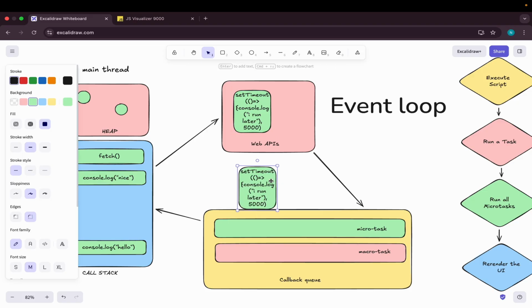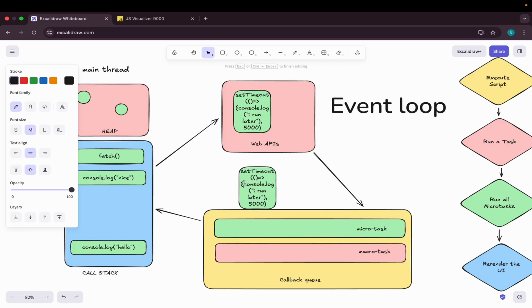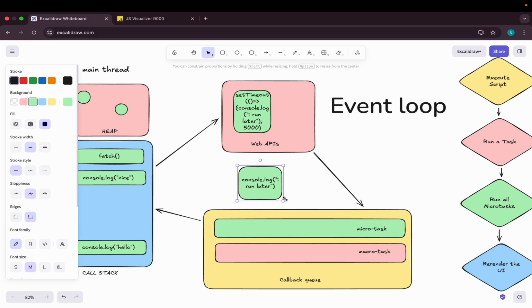and it will put it, I'll just make a copy of this and just put it in this callback queue. Right, I'll just keep it here for now.